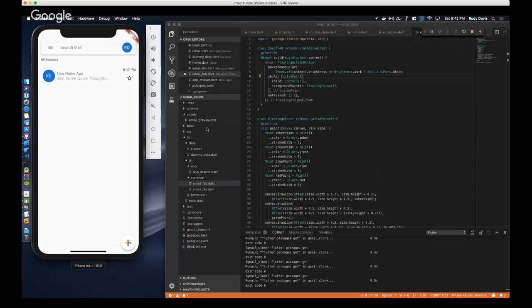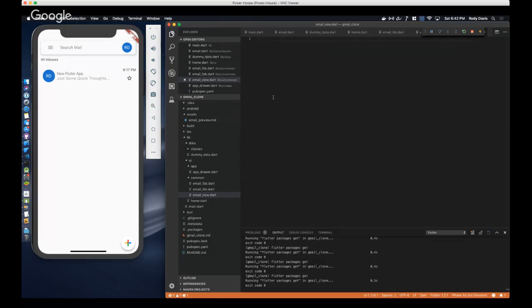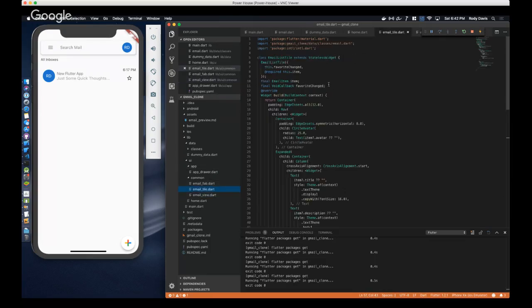Now let's work on the email view. So create a new file called email_view.dart. This will be what we see when we tap on the email. Let's go ahead and import the material. We do a stateful widget, so type st, go down to stateful. We're going to type email view. Now this is also going to need a couple things, the exact same things as the email item.